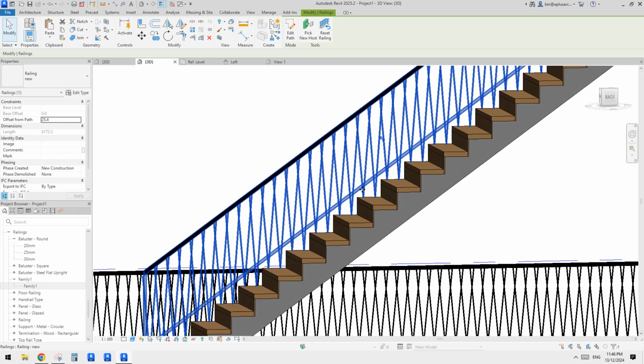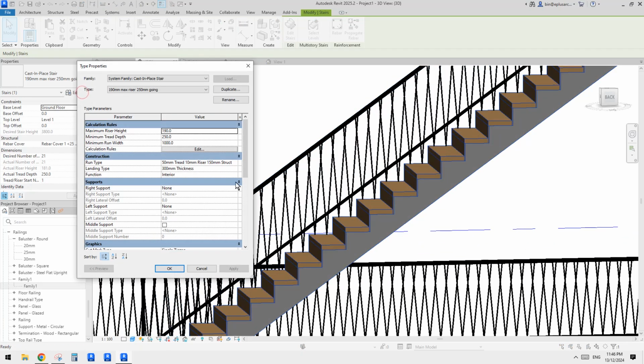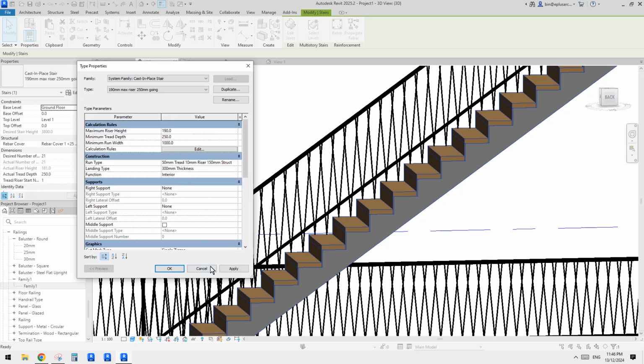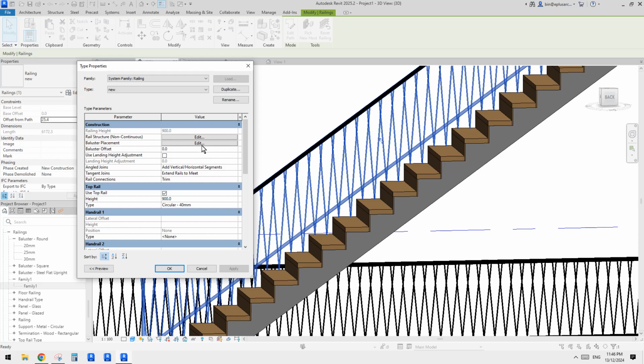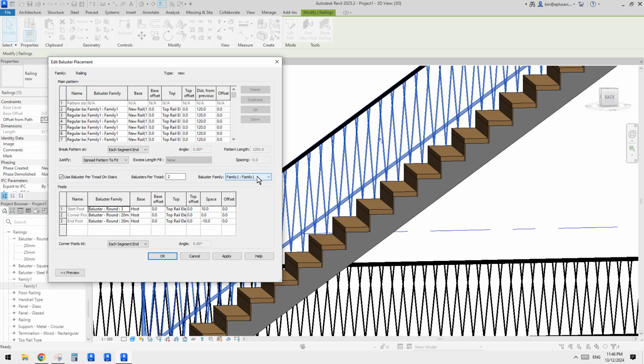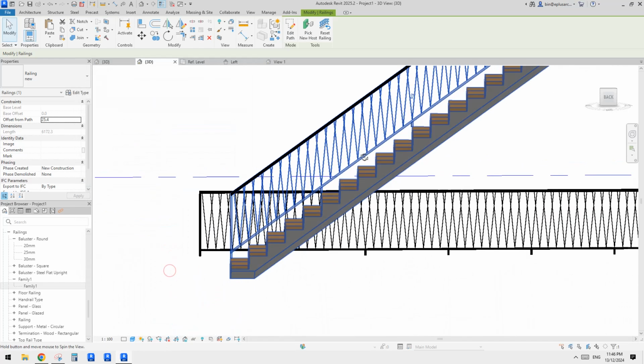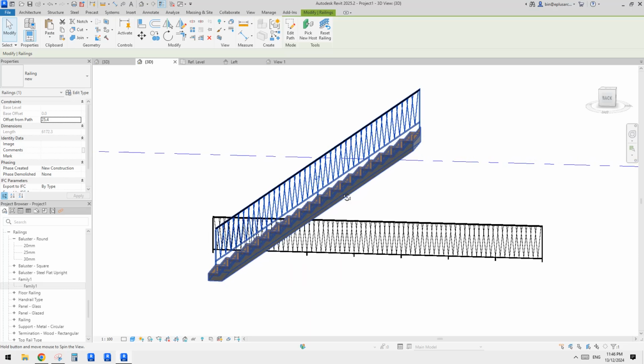But it looks like we have some issue here because we don't have the setting for the host, for the base. Oh, wrong one, sorry. Edit baluster placement. See, there's no setting for the host. It's always from the tread. So I think it's better to just use this setting, because we want them to start from this horizontal member instead of the tread. Okay, I think this is probably it.